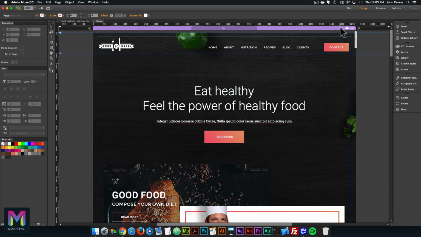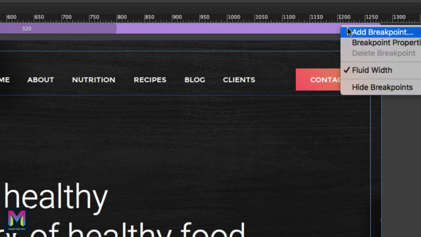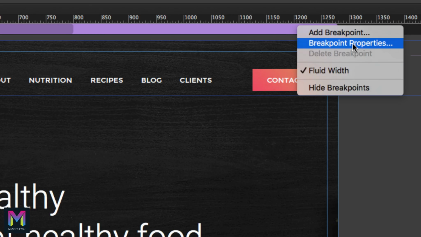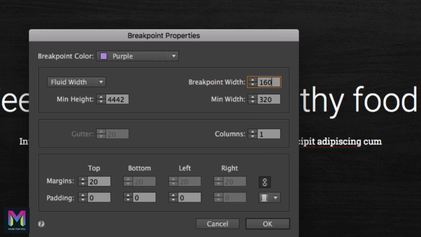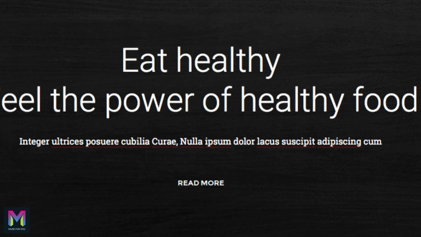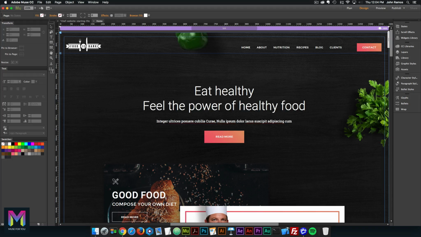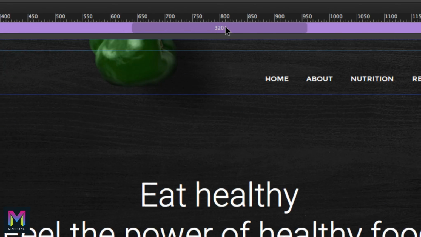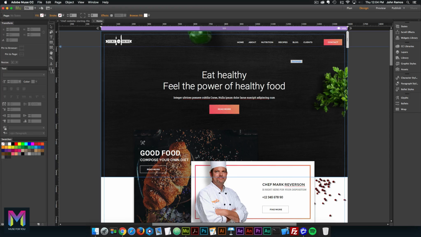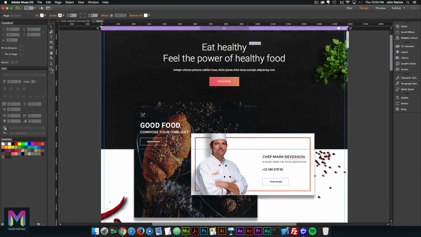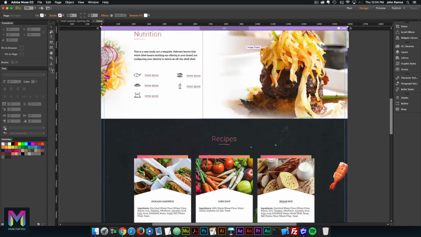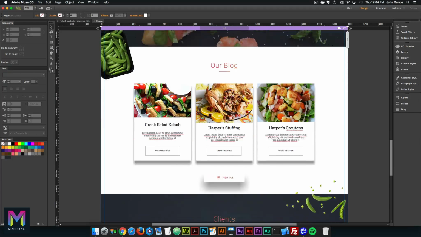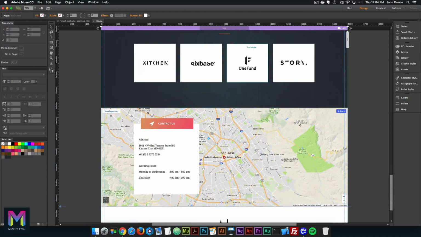And then again, I'll right click on the breakpoints bar. I'll go to breakpoint properties, and I'll change the breakpoint width to 1600 and select enter. Okay, and just like that, we're back to the 1600 fluid width breakpoint with a minimum width of 320. All right, so the website should look like this. We have the header with the logo and the menu. We have section 1, section 2, section 3, section 4, section 5, and section 6.